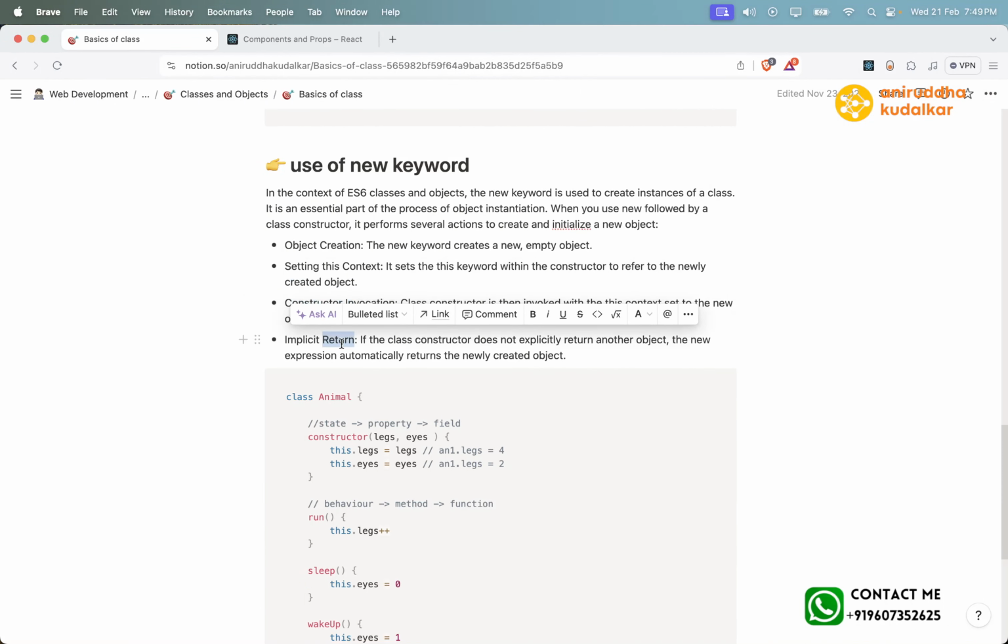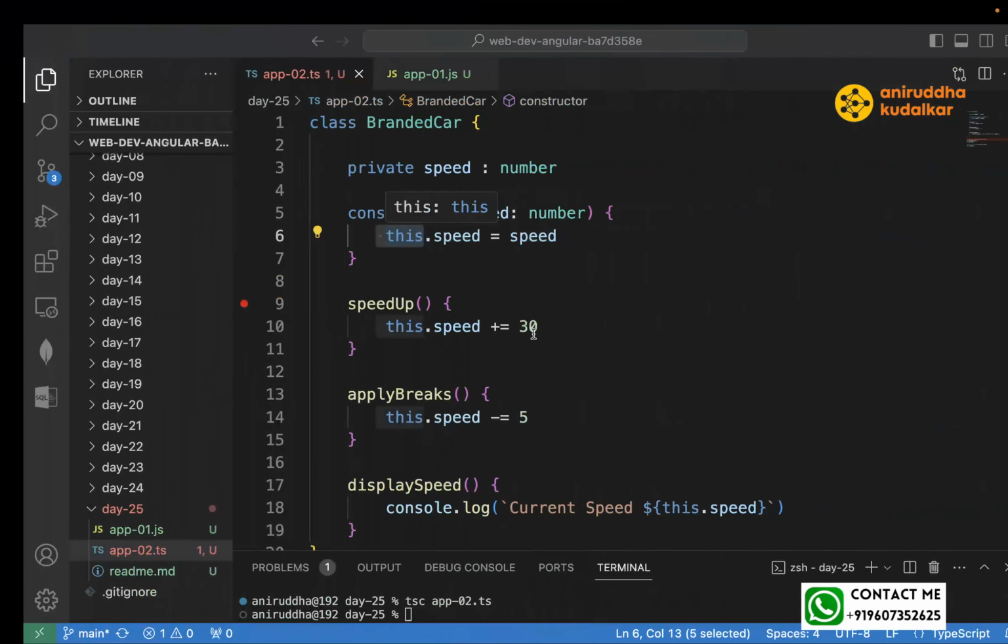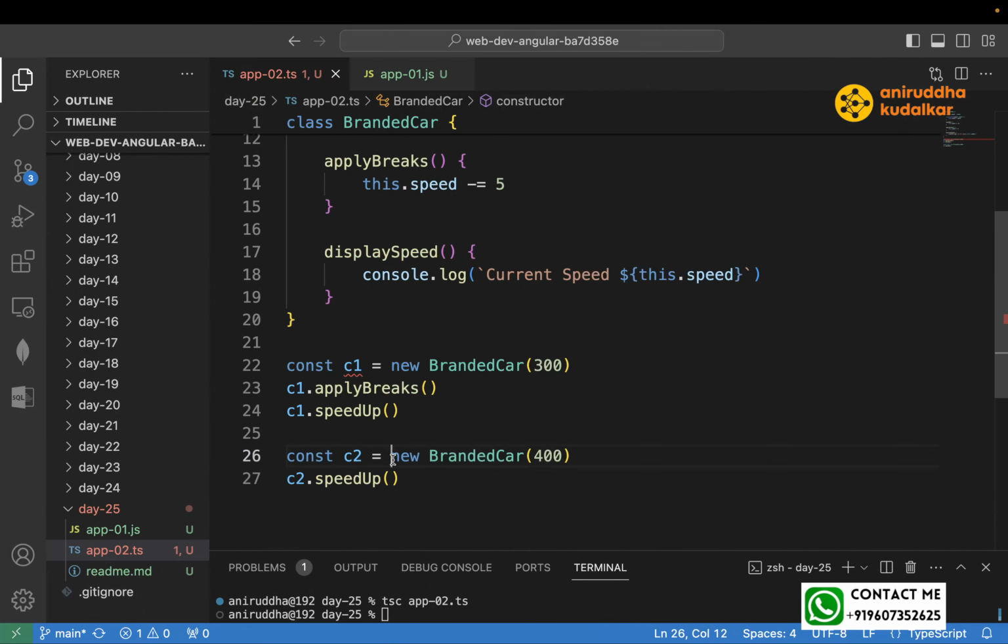An implicit return: the newly created object is returned to the c1. So first empty object creation, assignment of this, defining this, then invoking the constructor by means of that this, and returning the newly created object.